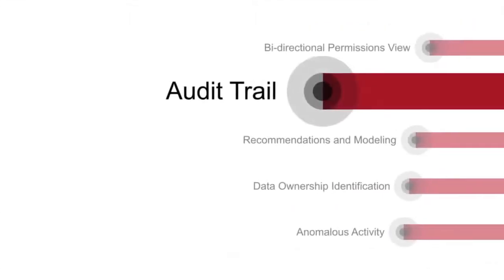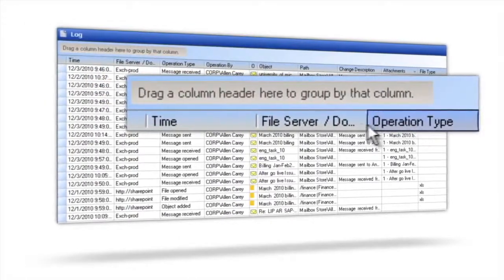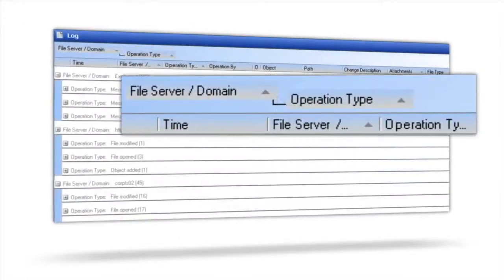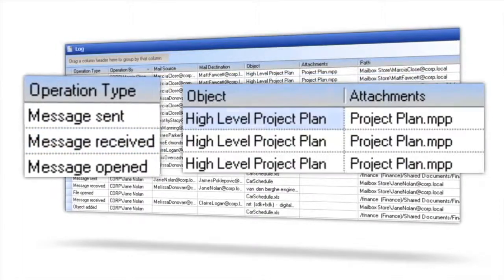DatAdvantage provides a complete audit trail of email activity. With DatAdvantage, it's possible to see a user's activity over the entire infrastructure in one interface, including Exchange, SharePoint sites, and file servers. Administrators can see who is sending email to whom, with what subjects and attachments, and who opened them.